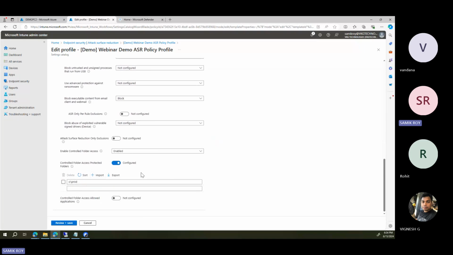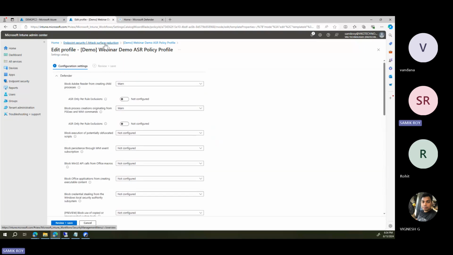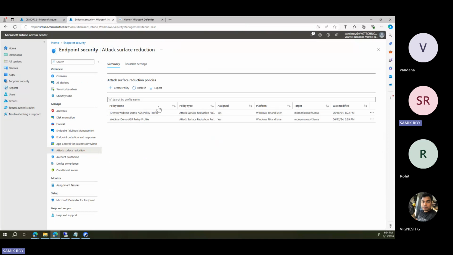And I've also done a control access folder so that if there is a folder with c/prod, don't do anything to it, or kind of protect it. So now this policy is here.